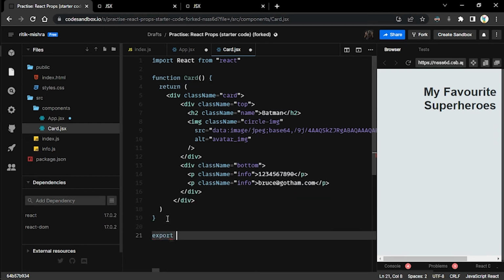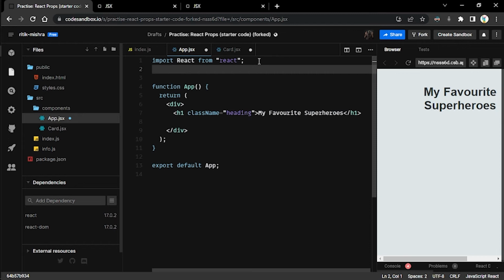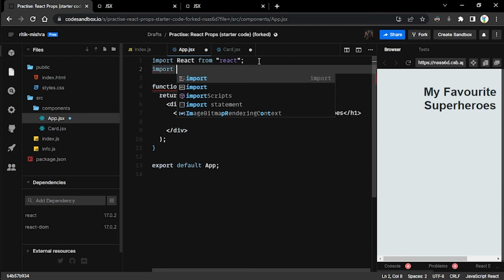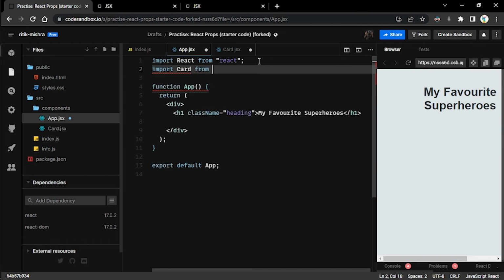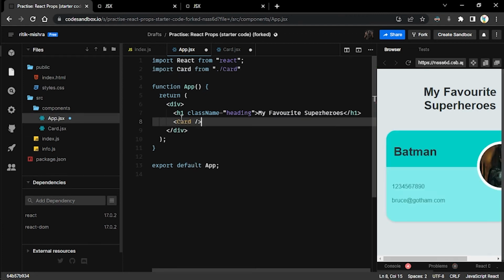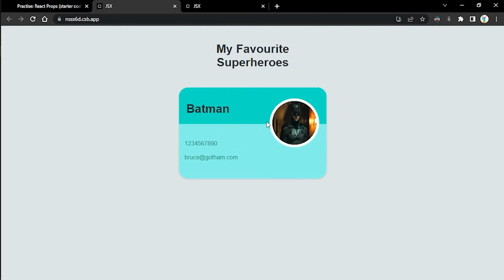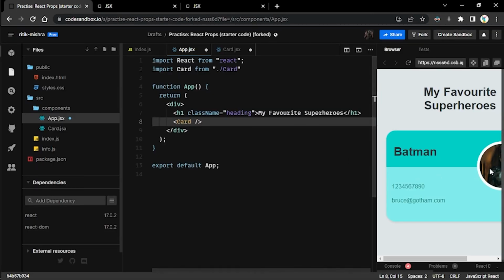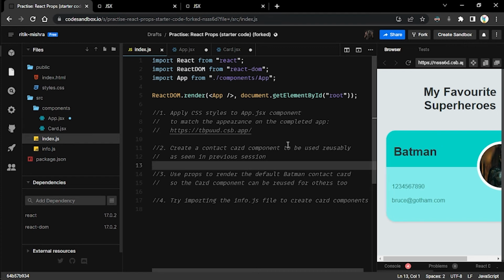Finally, export this as a default, and then we can import it inside our app.jsx, and then write Card like this. And you will see it appears similarly the way it did before. Okay, so the second step was to create a card component to be reusable as seen in the previous session.